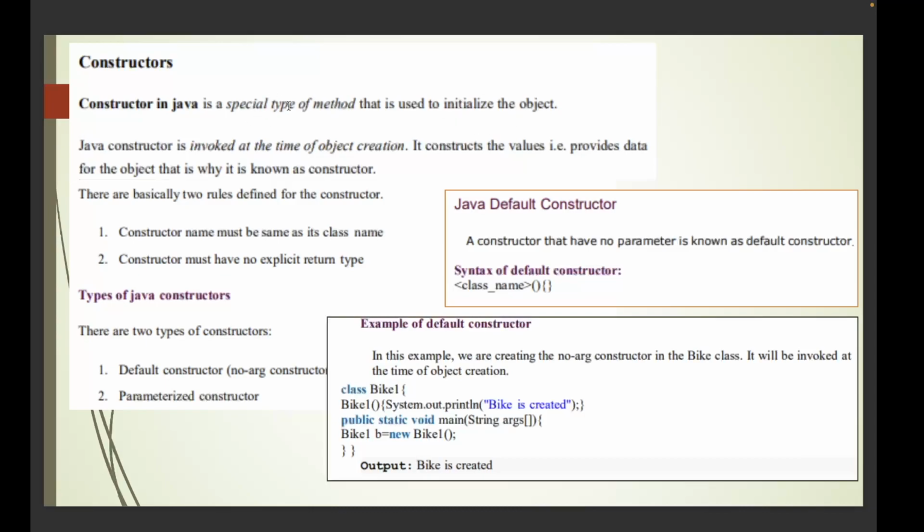Now it is invoked at the time of object creation. That is, we don't need to invoke them separately. They will be automatically invoked at the time of object creation. We'll look onto the programming aspect as well. It constructs the values, that is, provide data for the object. That is why it is known as a constructor.